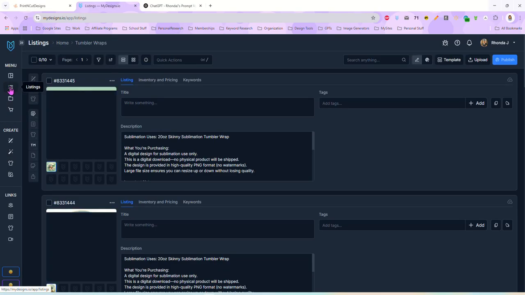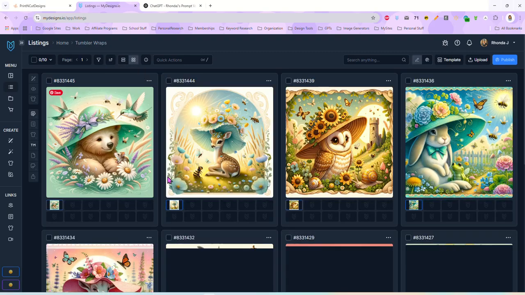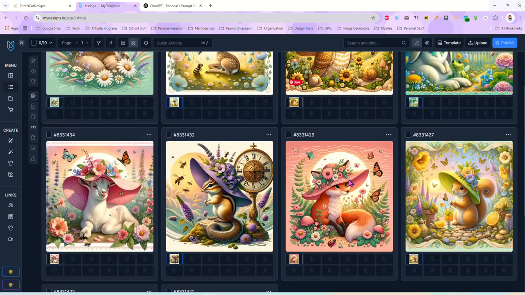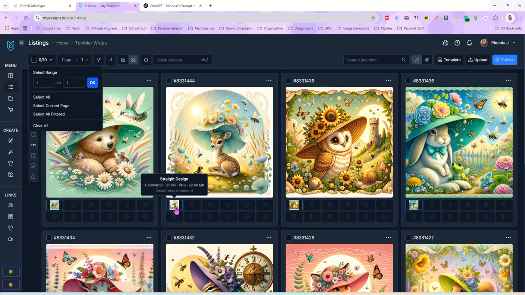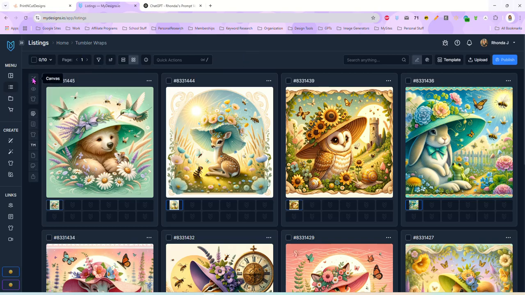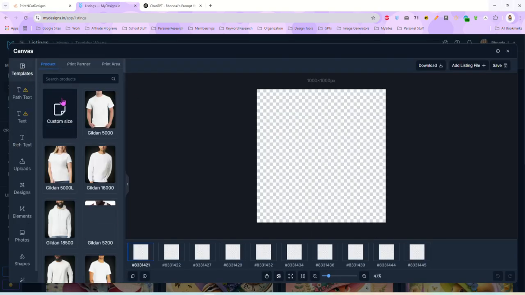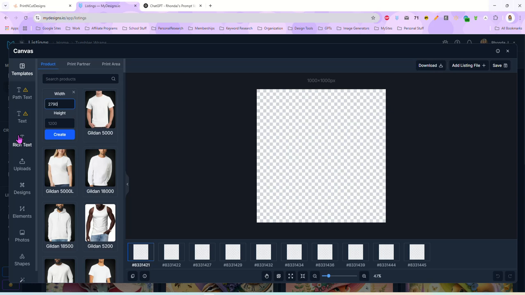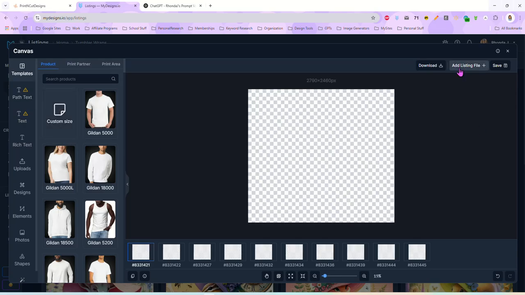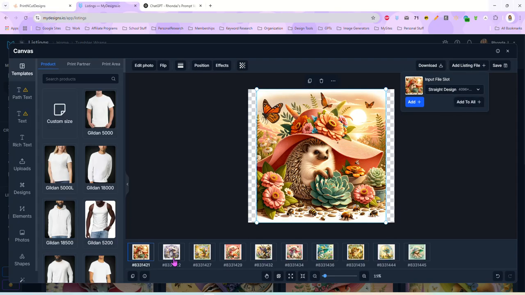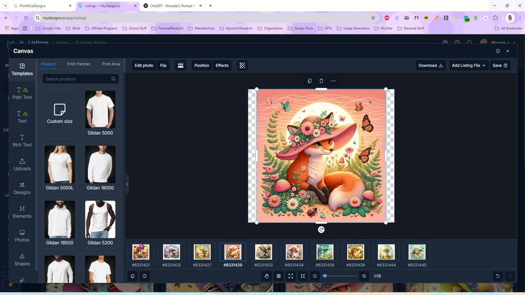So I'm going to go over here to my listings, click that on the left, and you can see our 10 designs are in here. So they've already been upscaled to 4096 by 4096. So the next step is going in here. I'm going to select all, click on Canvas here. I'm going to create a new template that is 2790 by 2460, which is the size I need for my tumblers. I'm going to hit Create. I'm going to hit Add Listing to File, and I'm going to select Add to All. So it brought in each one of those to its own canvas.